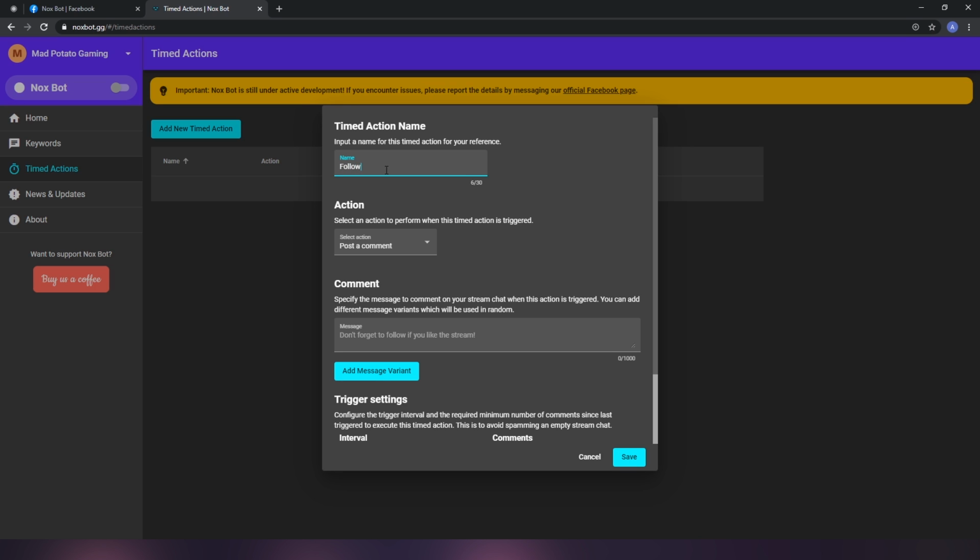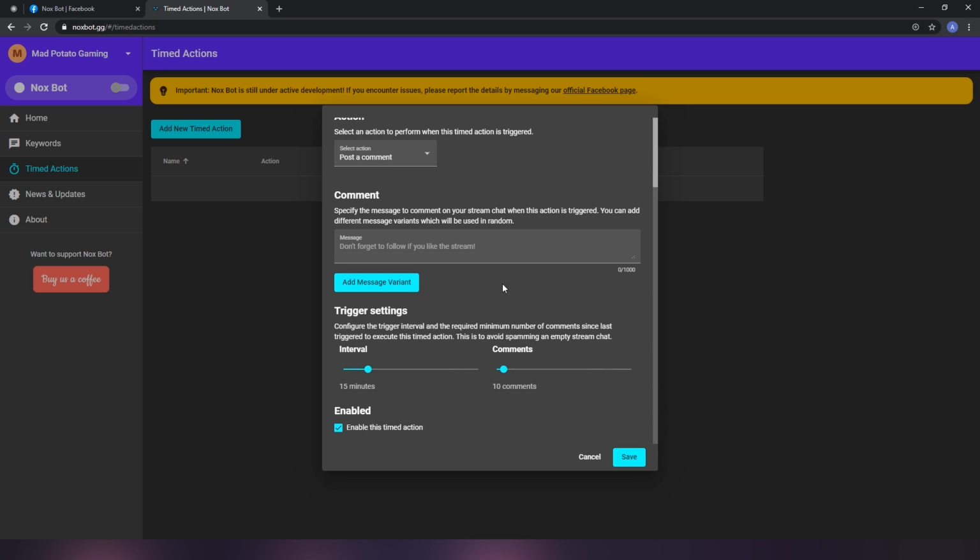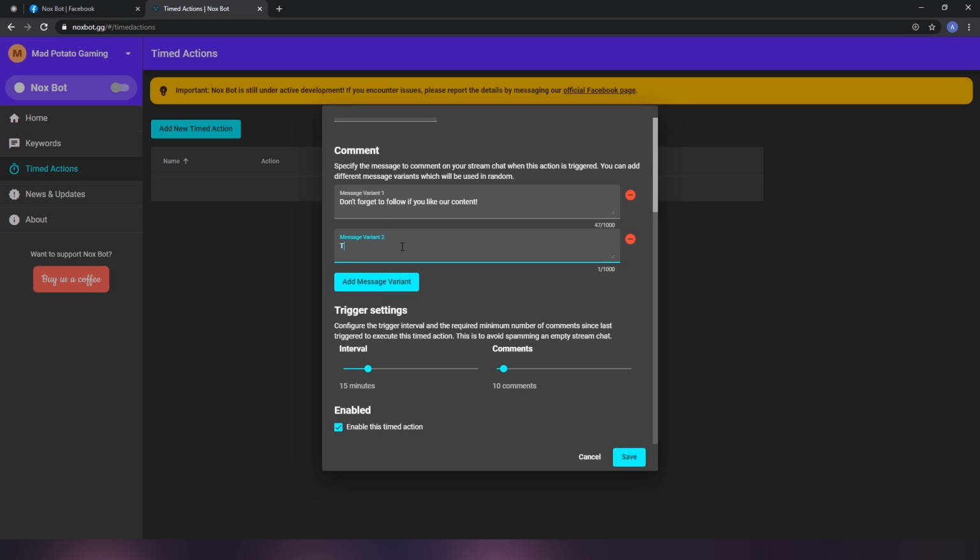So let's set the title to follow reminder. Action is post a comment. And similar to the keyword actions, we can define different message variants to avoid repetitiveness. So let's define: don't forget to follow if you like our content. Then add message variant. Type !notify to get notifications whenever we're live.